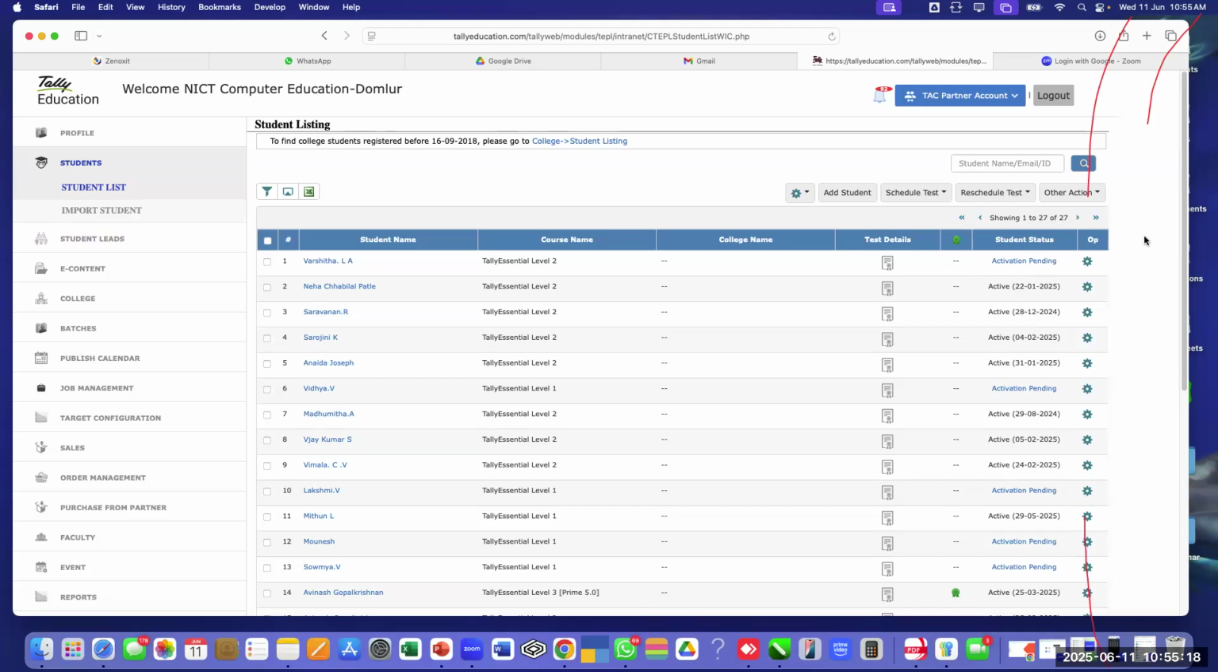So this is how you create a student and make sure the student is active. Now, sometimes a student might say, sir, I have not received a mail. Ma'am, I have not received a mail. What should I do? If the student has not received a mail, then there are two ways.